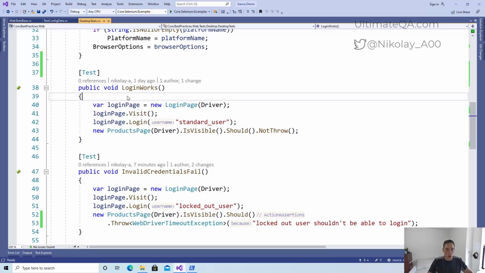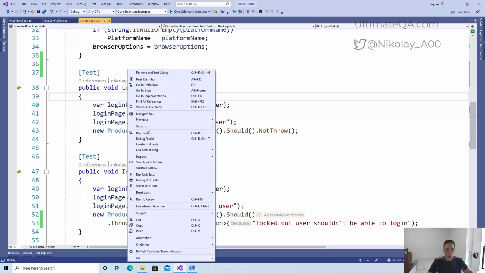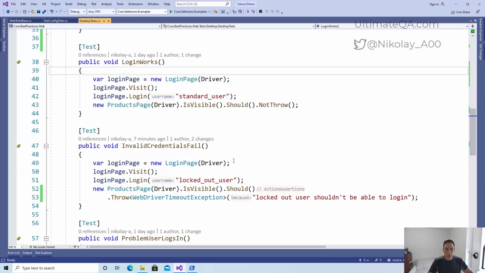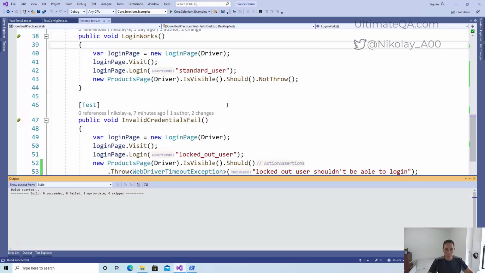Let's actually run this test just to see what that would look like. So we can come here and run this test. Down here you can see other tests that are implemented.